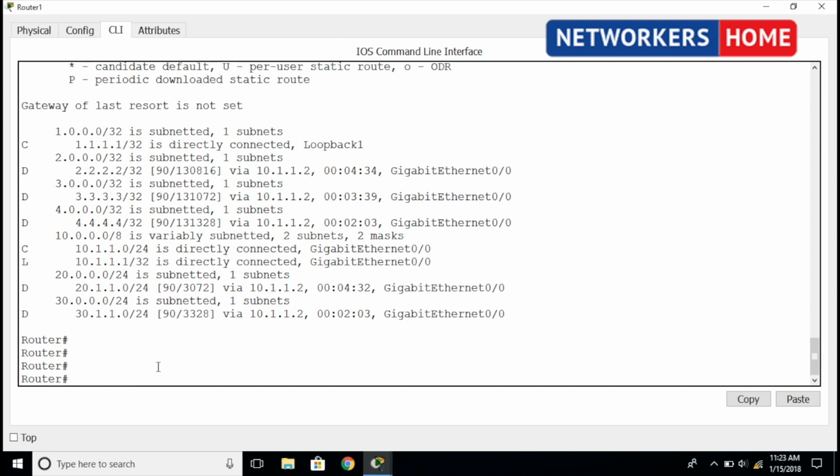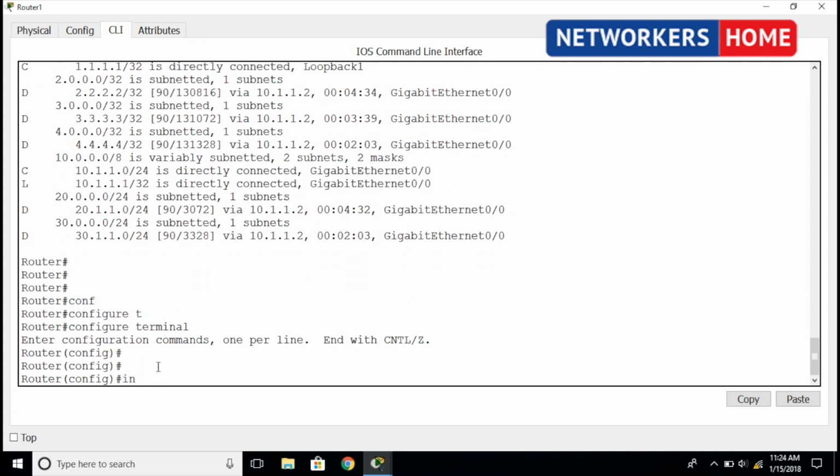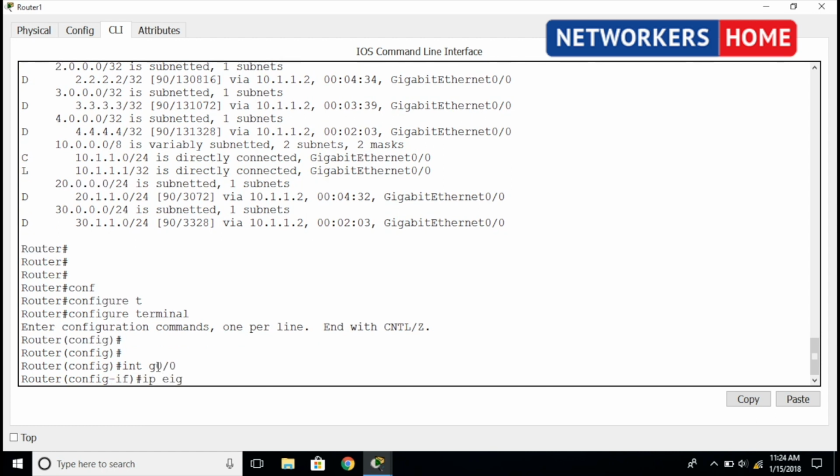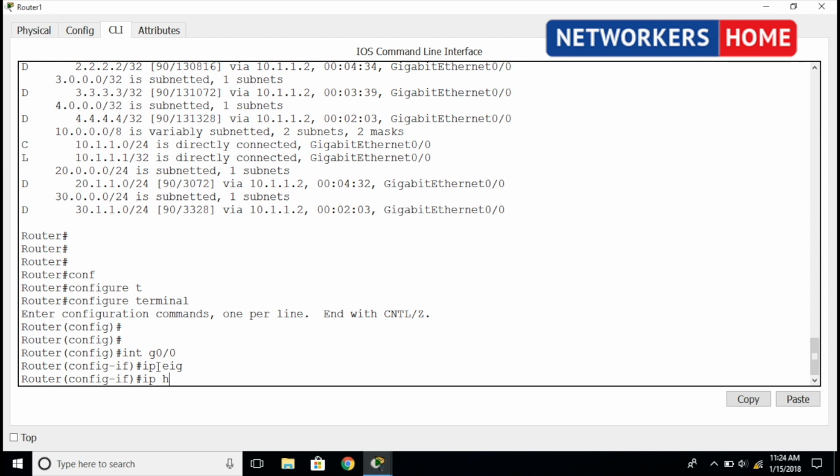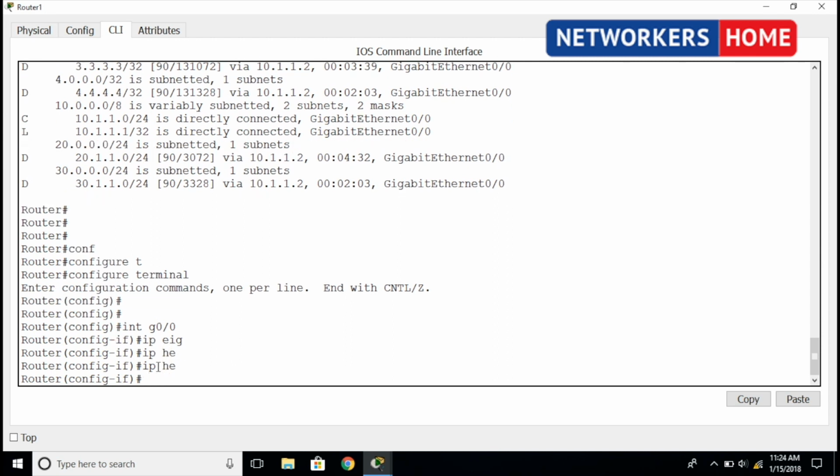Now EIGRP again uses something called hello and hold down timer. The hello timer for EIGRP is by default 5 seconds and the hold down timer is by default 15 seconds. So you can change all the timers simply by going to the interfaces. You can go under the interface Gigabit Ethernet 0/0. You can say IP EIGRP, or I think that command is not supported in this Packet Tracer software, but the command is IP hello timer EIGRP, followed by the timer which you want to give.